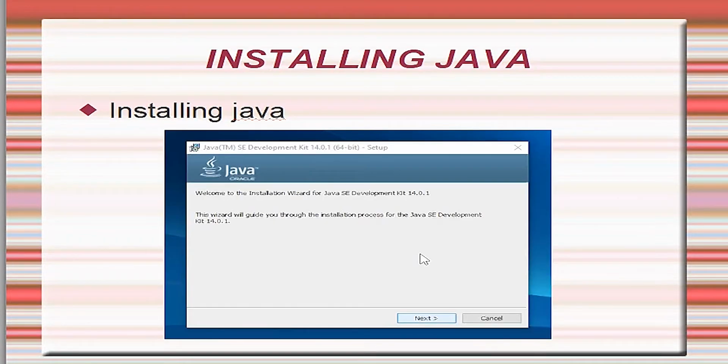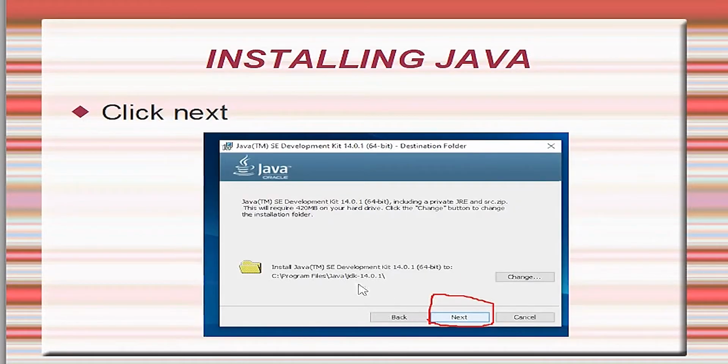Now after downloading, we have to install Java. Till now we have finished downloading the exe file. Now we have to install this Java into our machine. So now here click on the next button. Our Java will be installed in C program files, Java, JDK 14.0.1. This is the default folder. If you want to change the folder, you can change it, but don't change it. Keep it as it is.